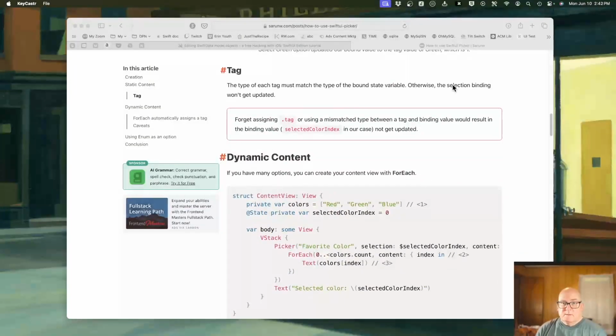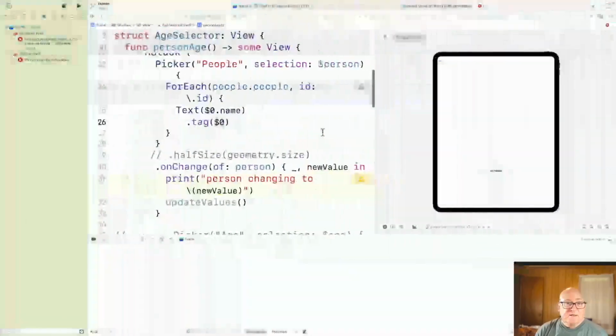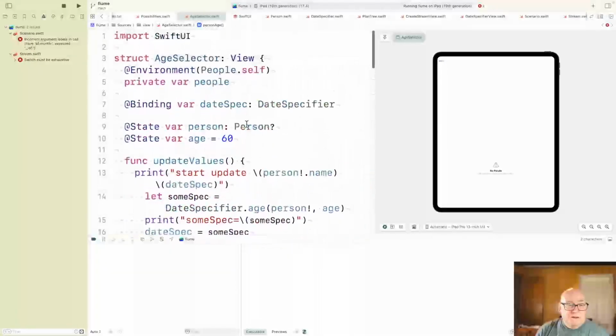Type of each tag must match the type of the bound variable. Using mismatched type would result in selected color index not getting updated. Okay, well that's reasonable. I mean, person.